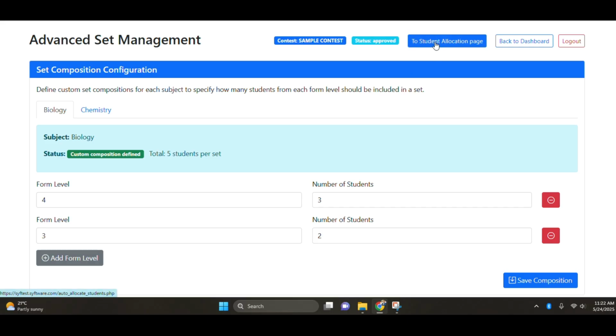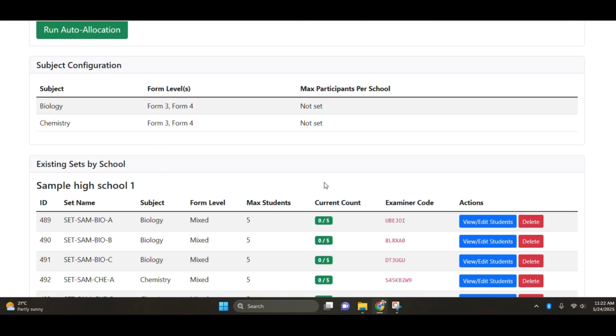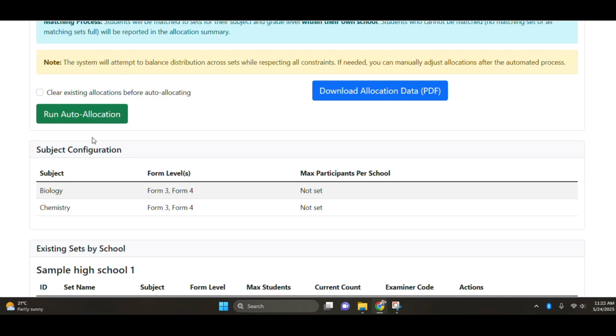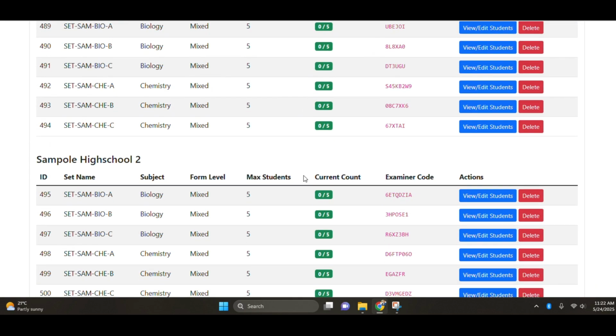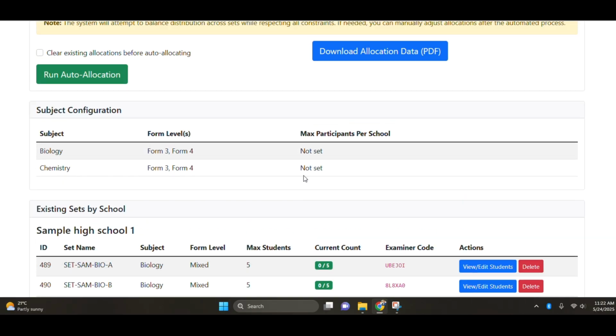So we go to the student allocation page. This is now a page which intends automatic allocation of the students. So you just run this, you click on this button, and then it will automatically allocate the students to each of the sets. All the students that you've added will be allocated to the given sets based on the composition set.